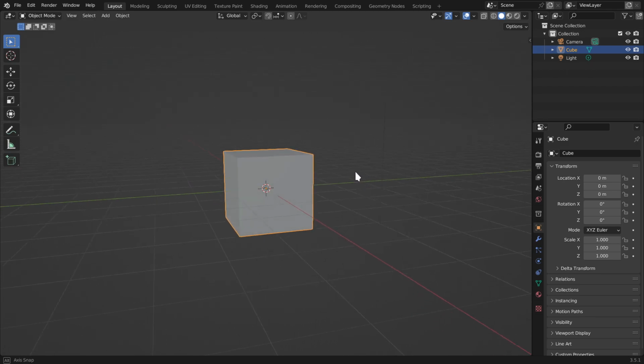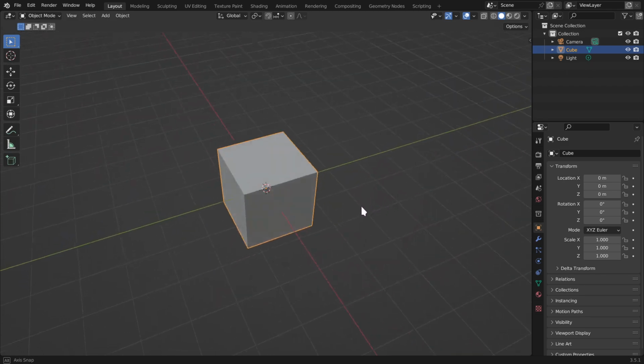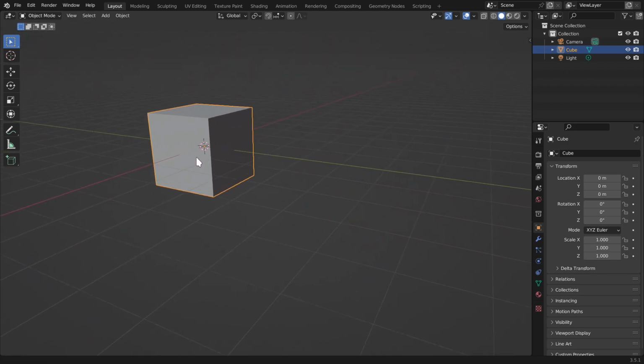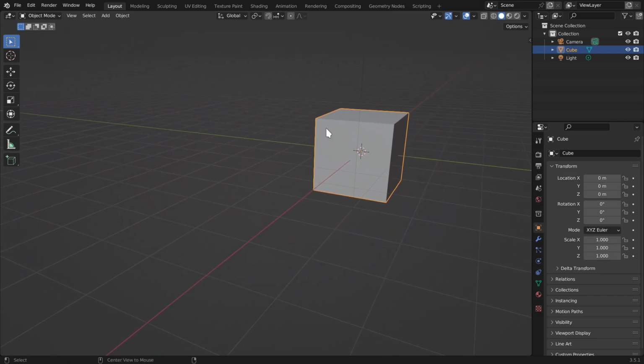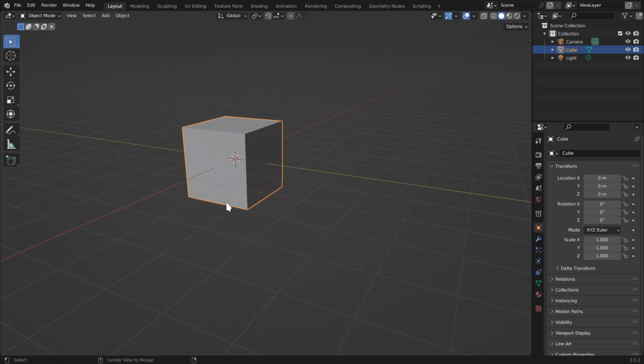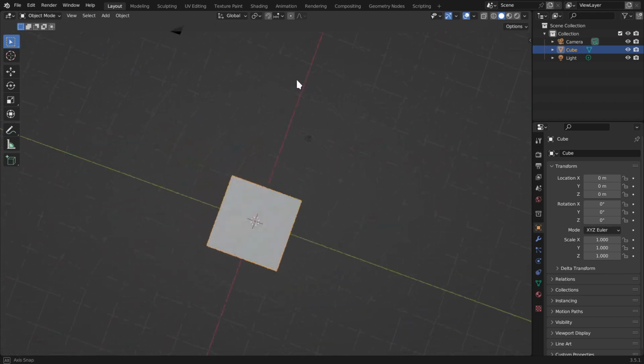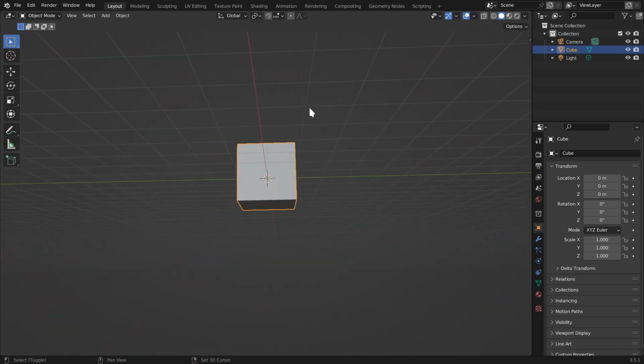If you hold the middle mouse button, you can swivel the view. Hold shift and middle mouse, you can pan it. Hold alt and middle click, and you just center to where you click. This is very useful because it stays centered as you rotate. So I like that a lot.